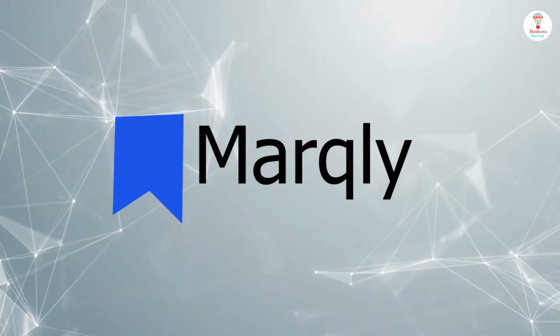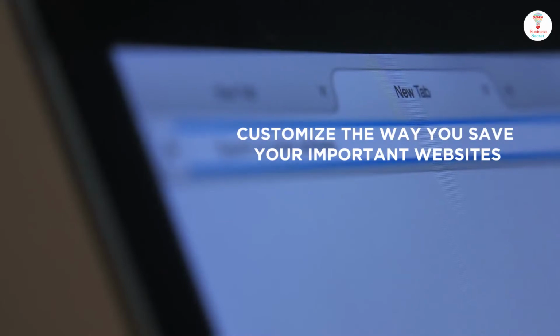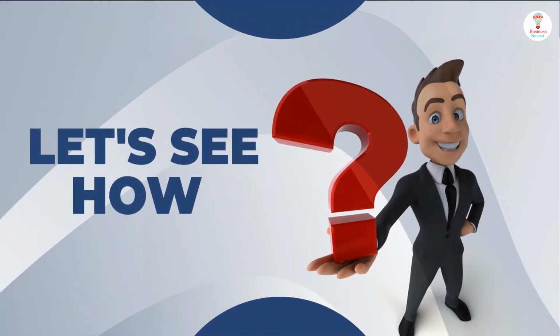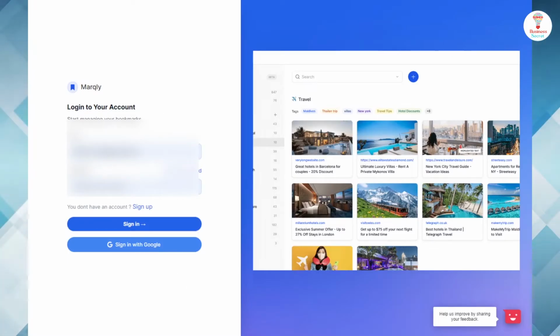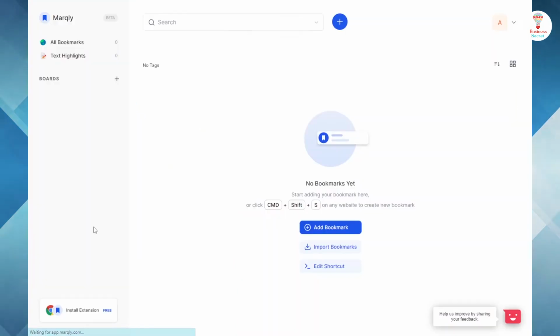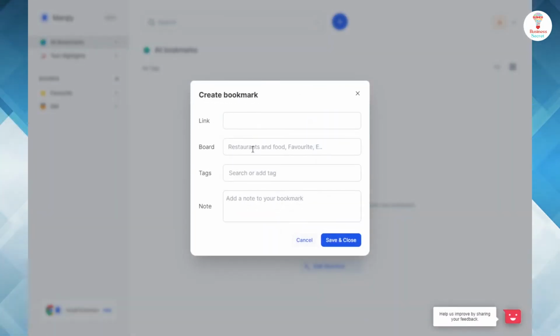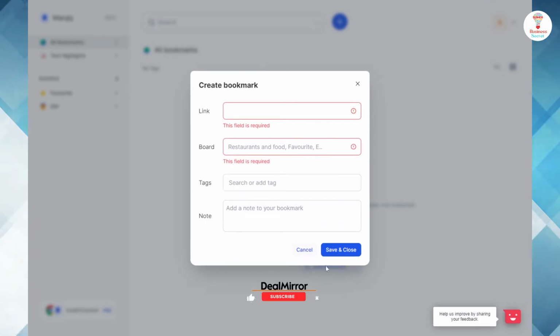Customize the way you save your important websites and text by organizing them inside boards, adding tags, notes, and more. Let's see how. First, log in with your email ID and password and go to the home page. Click on the plus icon on the top and create your bookmark by using links, boards, and tags.